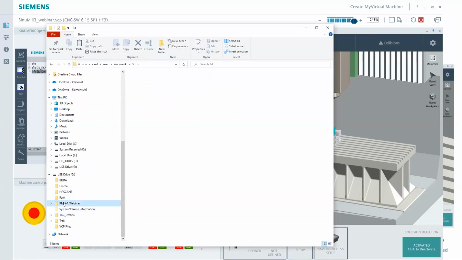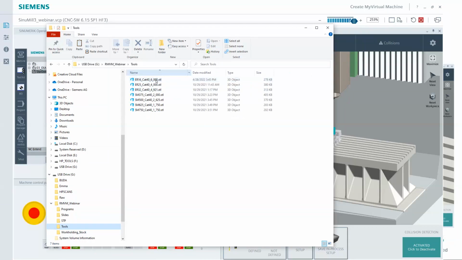Let me go back into my little USB stick. Here's my tools. So I got a nice little example. So we got a couple different ER collets, some solid end mill holders, right? Now, the naming terminology you see here, this was not directly given to me by the holder manufacturer. So I kind of came up with this on my own.